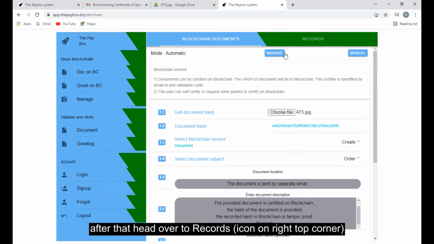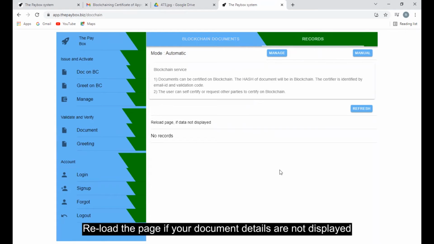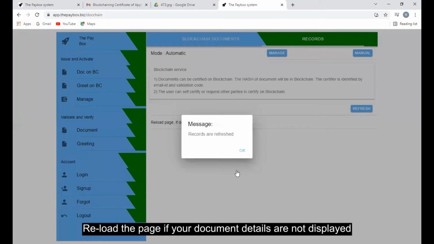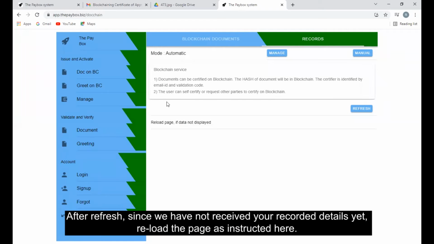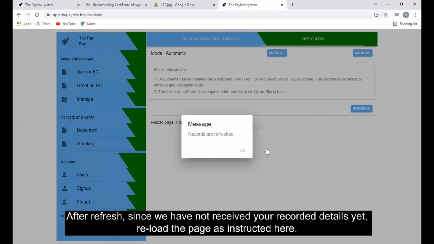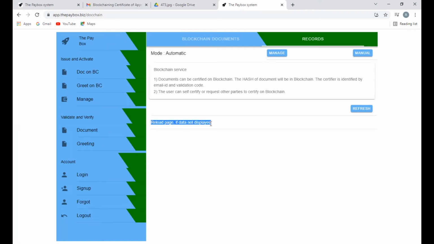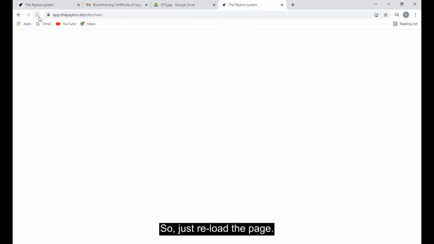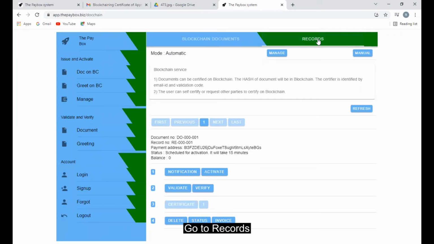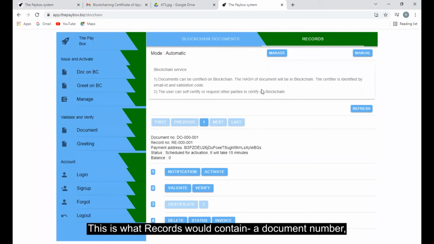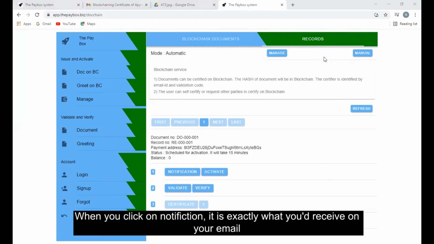After that, just head over to records. You will have to reload this page. So now after refresh, since we have not got our records yet, you will have to reload the page as instructed over here. So we can just reload the page and go to records. So this is what the records have. Our document number. This will document all the things that are generated. When you click on notification, this is exactly what you will have received on your email.